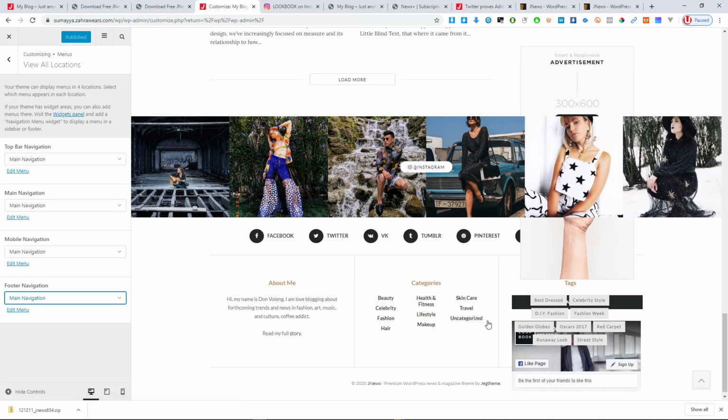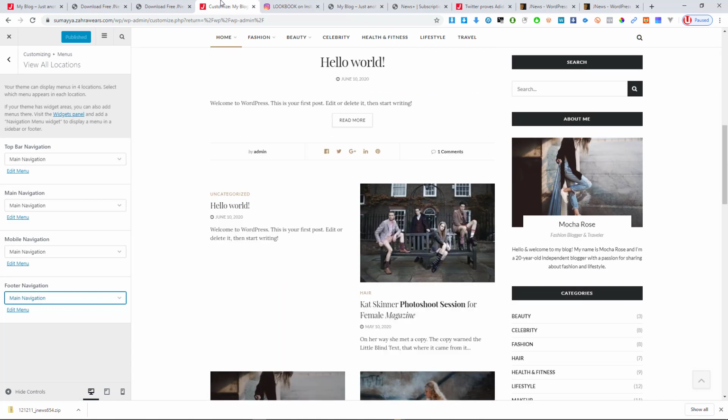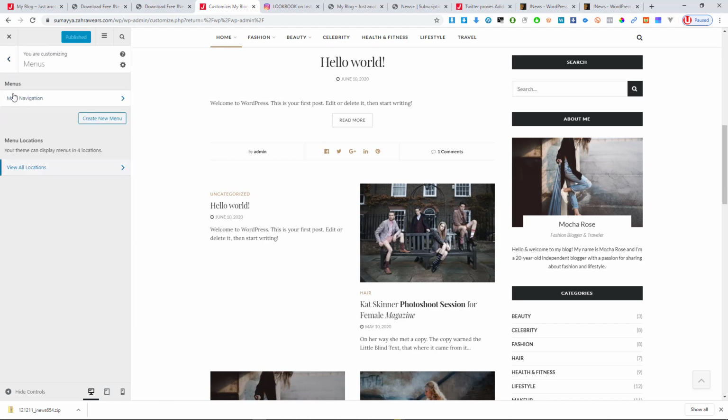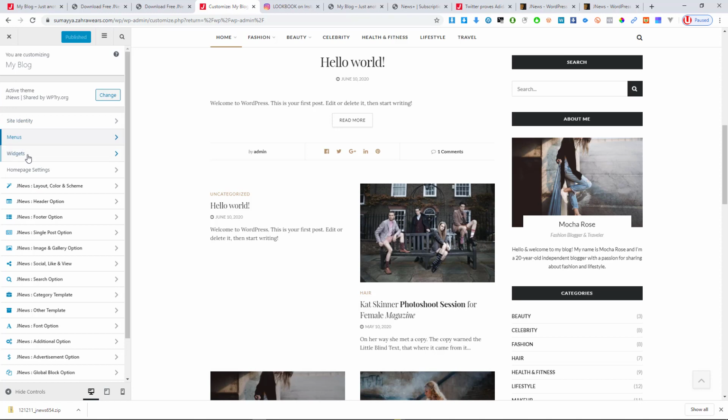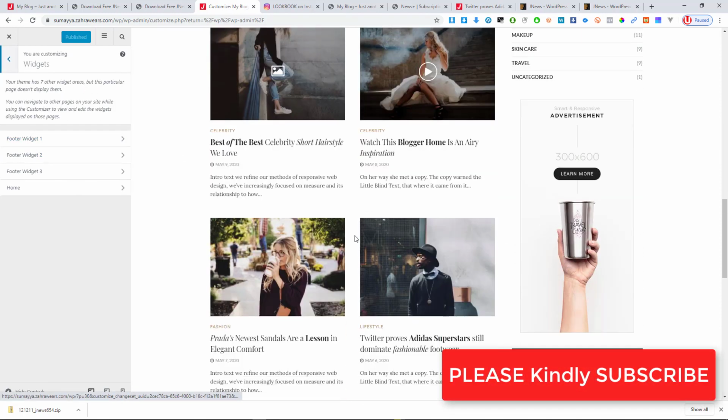So we can modify those menus from this point. As well, you can come to your menus by going to Appearance, then Menu. You'll be able to modify the menu. So I'll come back. We come to widgets. Widgets are different things that you can add in your website.